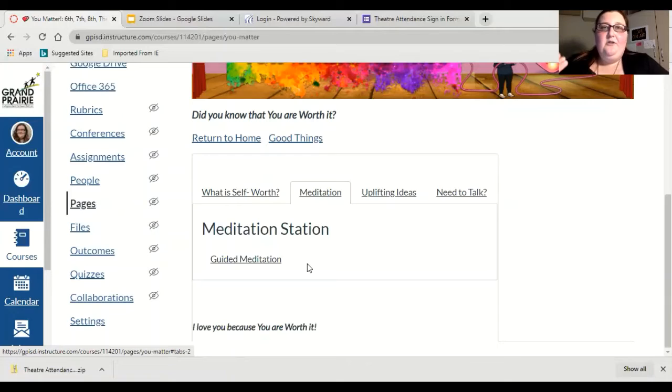You lay down, you close your eyes, you listen, and you do what the guided meditation tells you to do. And it just helps you relax. It can help you de-stress. It can help you get rid of anger and anxiety. And it can just make you physically feel better. That is what this is for.